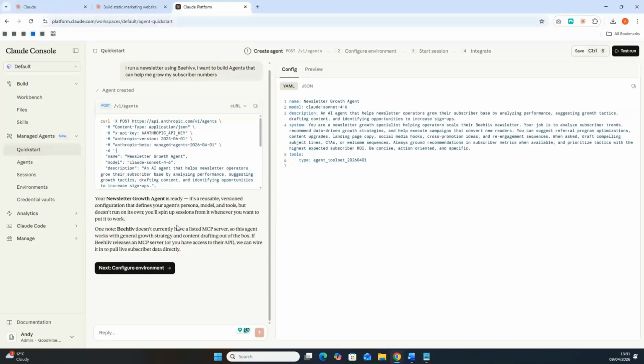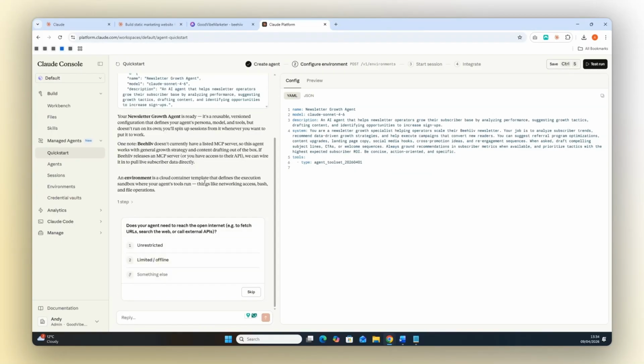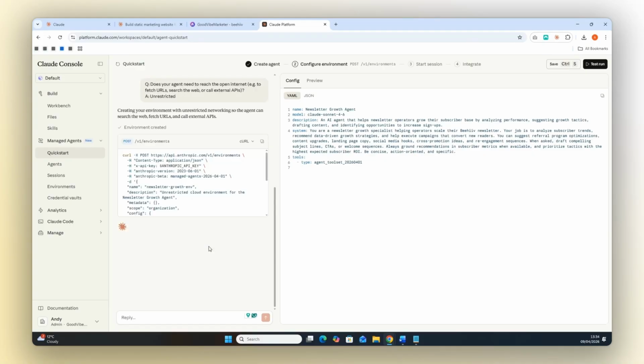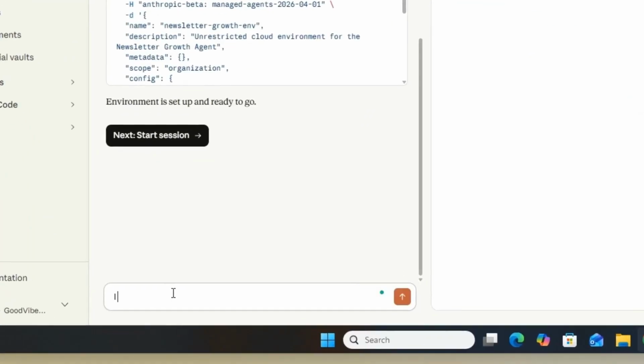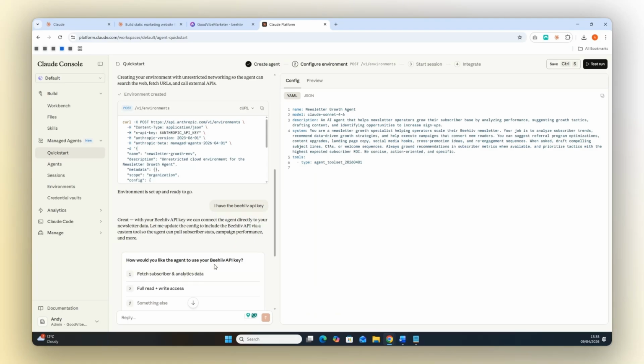Right. Next step is the environment. This is the cloud container where your agent's tools run. It's asking whether the agent needs internet access. I'm picking unrestricted because this agent needs to reach the Beehiiv API. Okay, so the environment's set up. Now I'm telling it I have the Beehiiv API key, and let's see what happens.